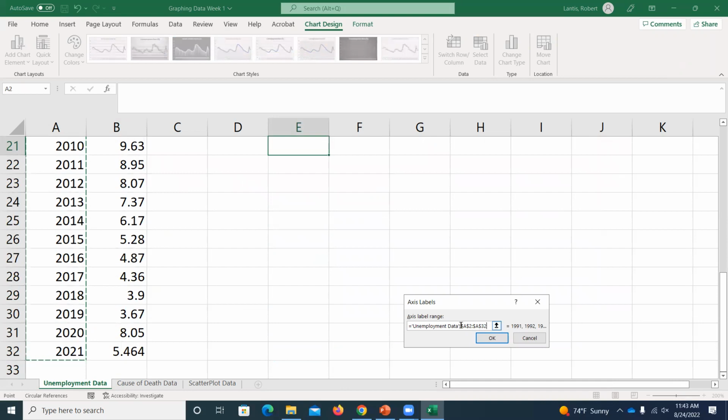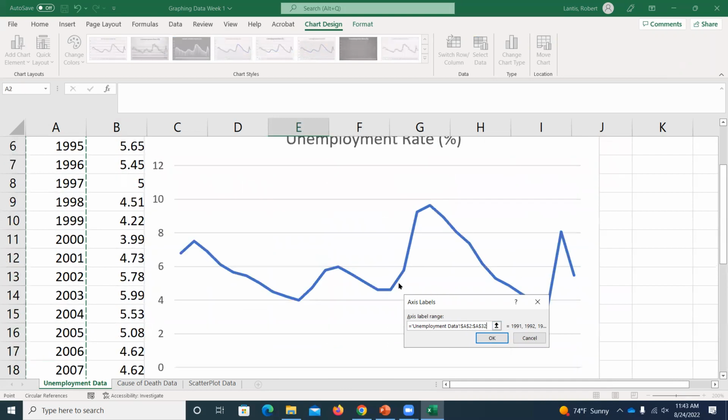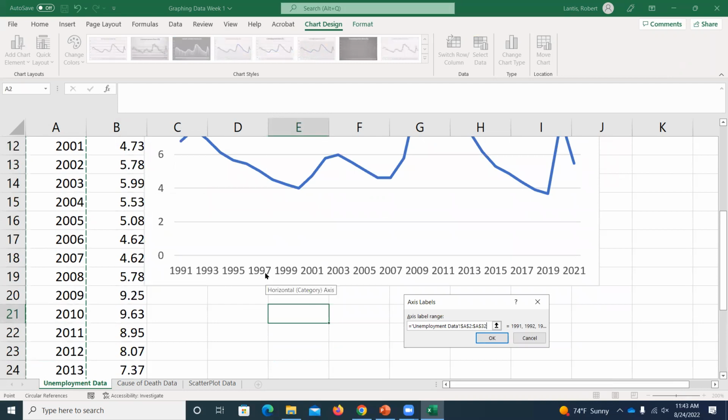Right? So I've now selected all those years. That's what I want as these axis labels. Notice even after I select them, before I even hit OK, it shows me what my graph would now look like. So instead of 1 through 20 or whatever it was, I've now got 1991 all the way to 2020. Okay? So select whatever variable you want to be measuring on that y-axis. All right, I'll show you one more time.